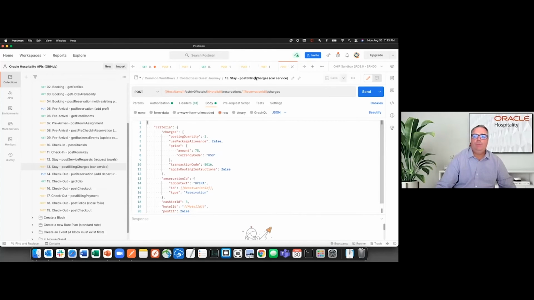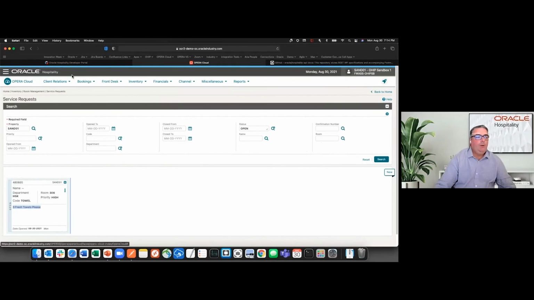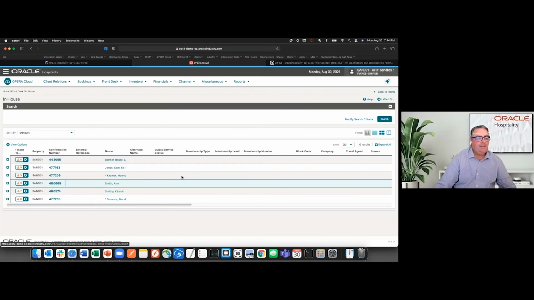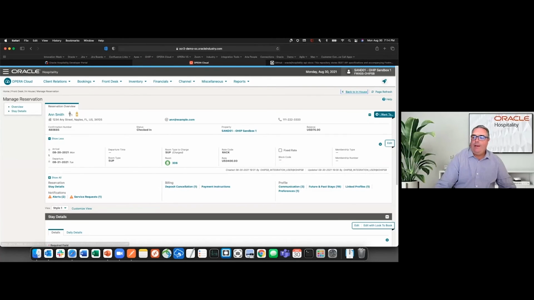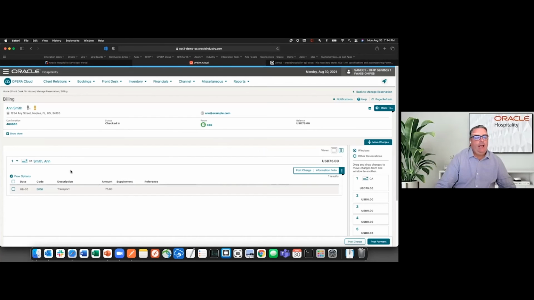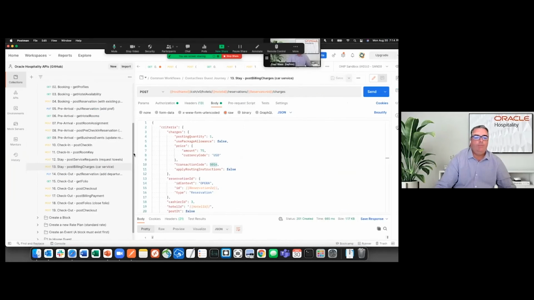So this is a post billing charge API call. And you'll notice that it's going to be a $75 charge in this API payload to a specific transaction code 5016. And when I send that request off, I'll show you exactly how that ends up in Opera. I'm going to go back to Anne's reservation, look at the in-house reservations today now that she's actually checked in. Okay, and we'll find Anne's reservation here. And I'm going to go ahead and look at the billing details. And you can see that I've now just posted that $75 transportation charge for Anne when she booked the car service back to the airport.